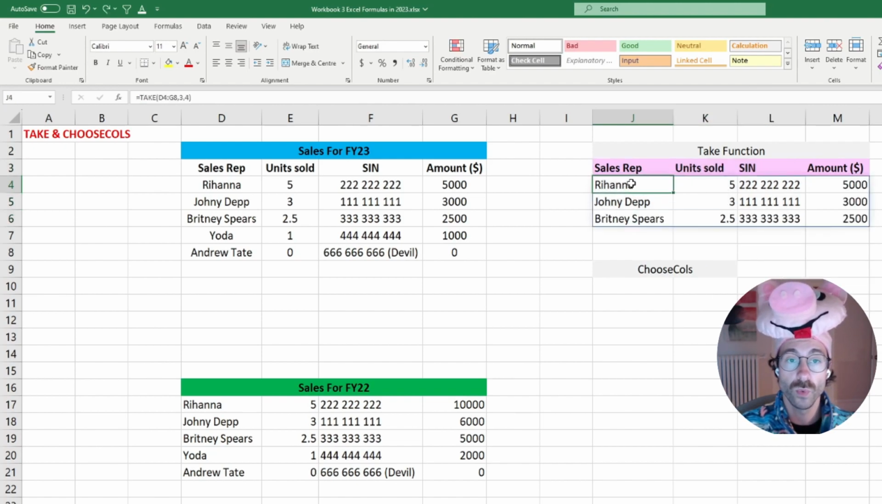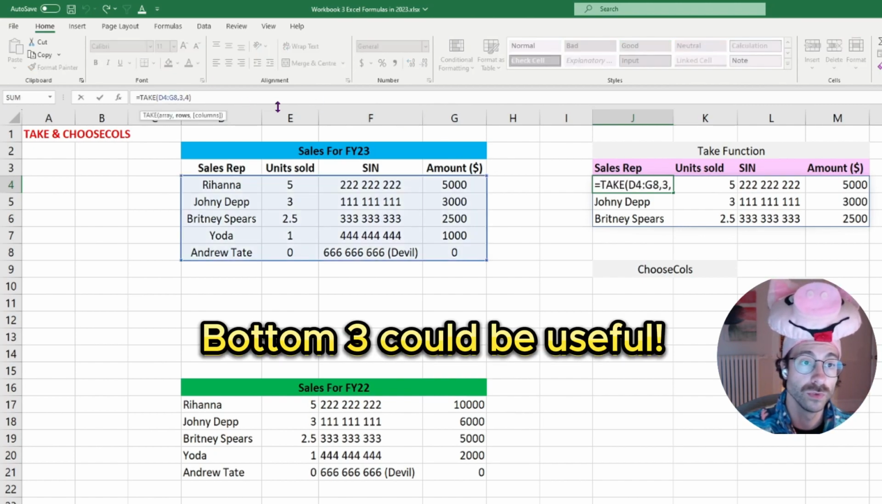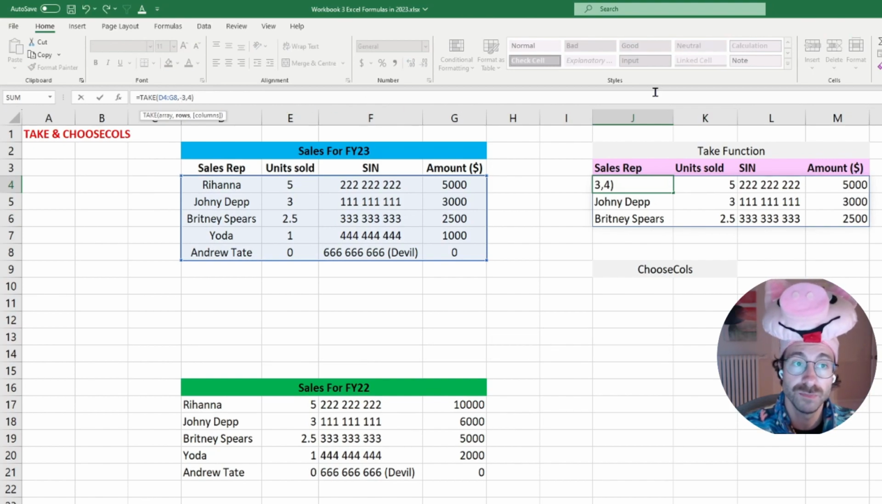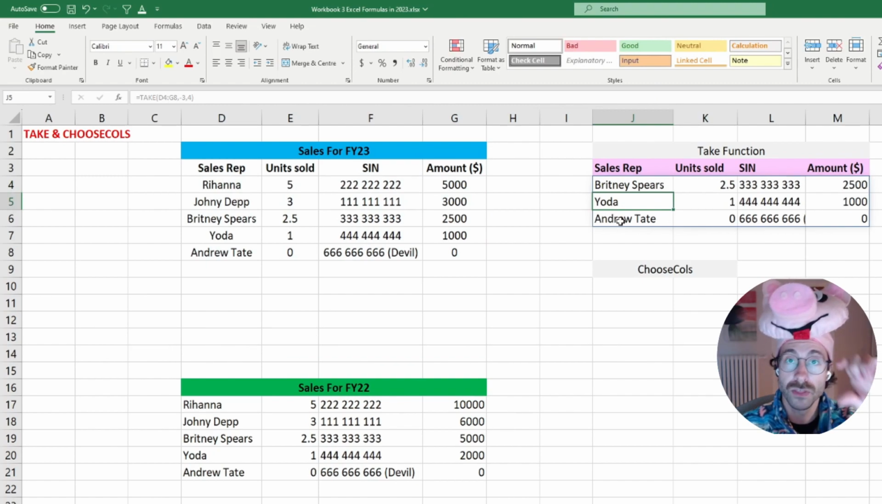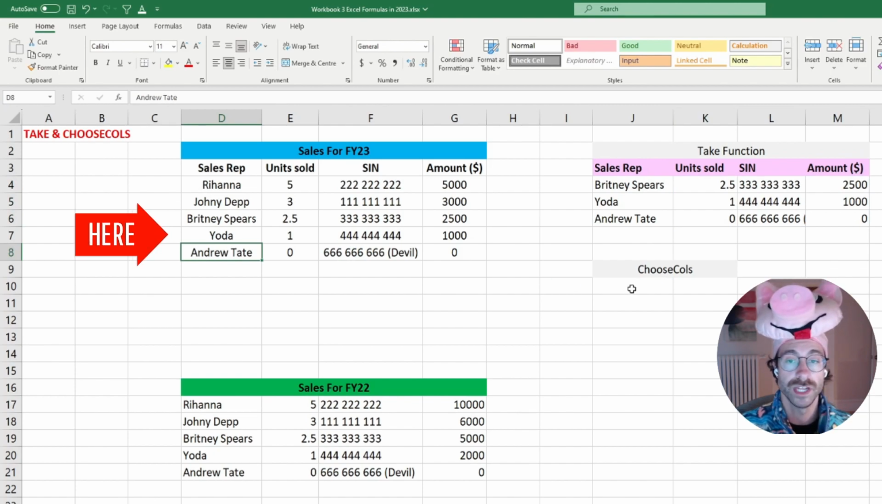So what could be also useful is if we want the last 3, for example. So here what we will do is just put a minus before the 3, and boom, we have all the bottom 3 data. So from Britney Spears to Andrew Tate.